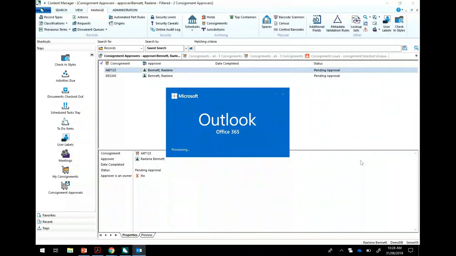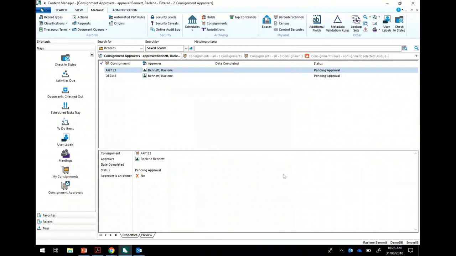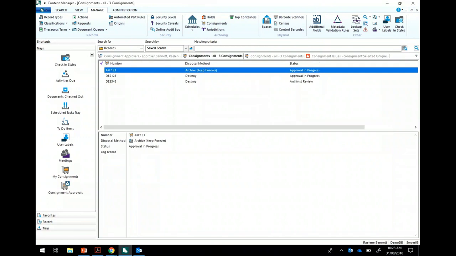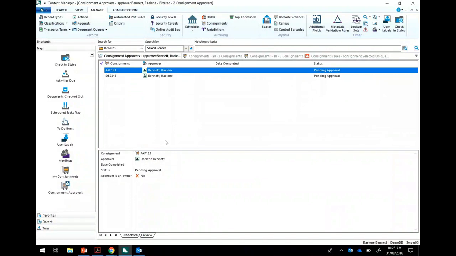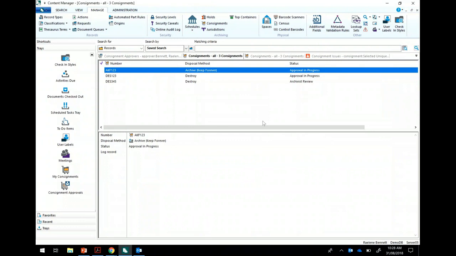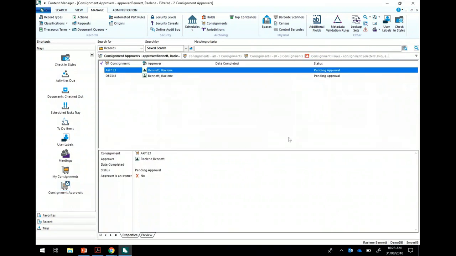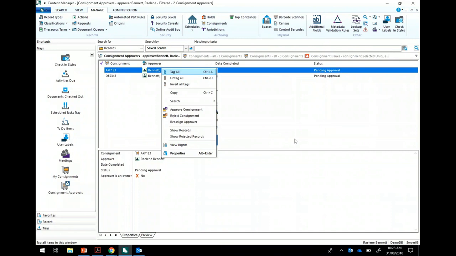Sorry about the delay here. Just going to go back to the consignment tab. So we can see here that the approval's in progress. So if I now go ahead as the owner, I just need to for AKF 123. And this is where the owner can approve, reject, or reassign the approver.